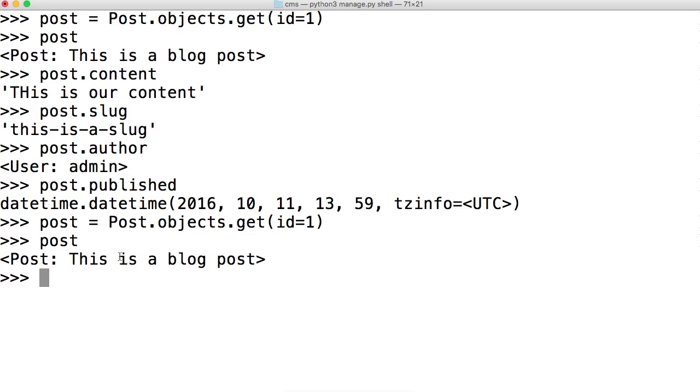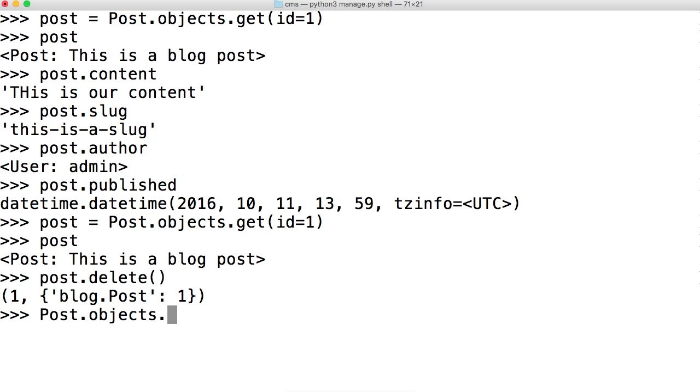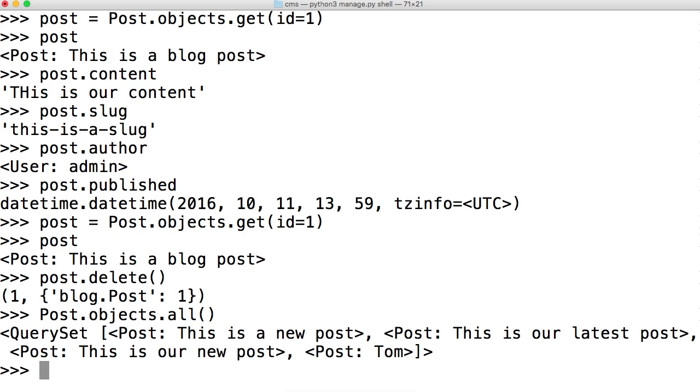So we see this is our blog. All right, and let's go ahead and just do post.delete. All right, boom, it's deleted. Now if I do post.objects.all, hit return, I will not see this is a blog post in here. As you can see, it's removed. We had 5 posts before, now we have 4. So that is querying the database in Django.